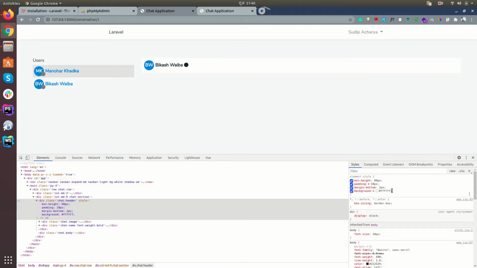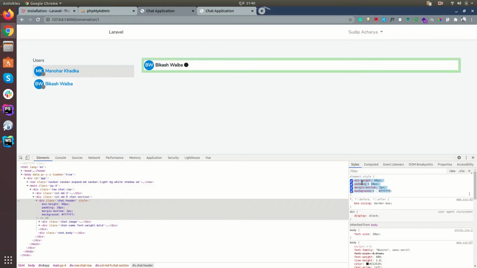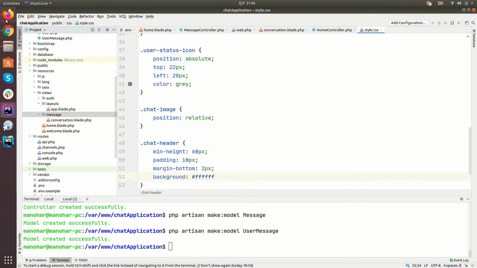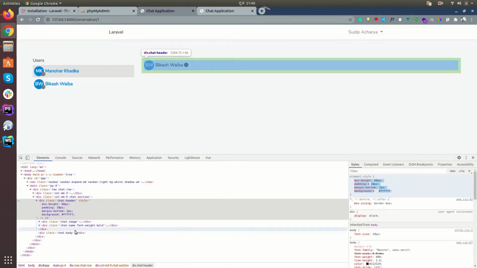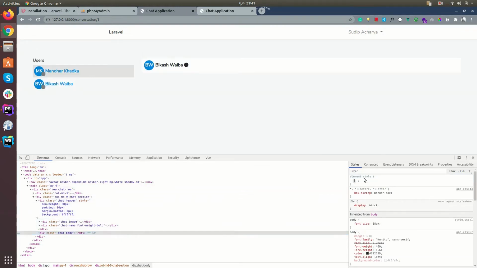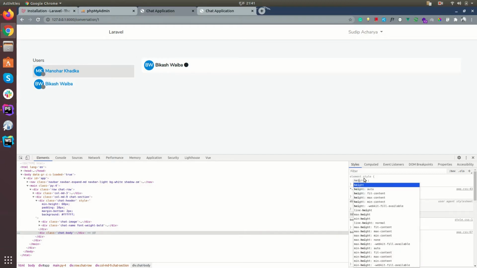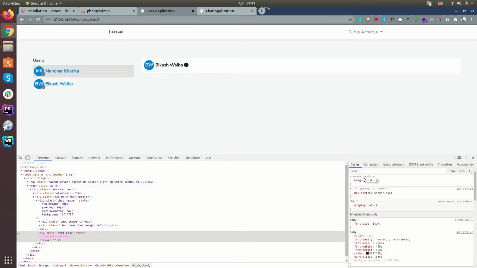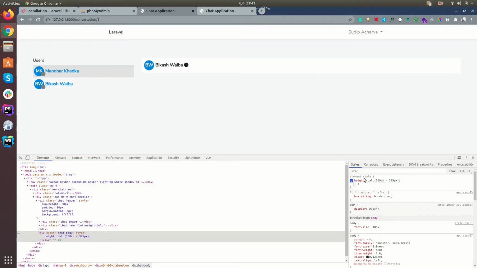So let's copy that CSS. Let's go to the style.css file and paste that CSS. Chat header. That's it. Let's add some style for chat body as well. Height calc 100 vh minus 375 pixel. I would like to give the responsive height according to the device height, so that's why I'm doing this way. So background white as well.